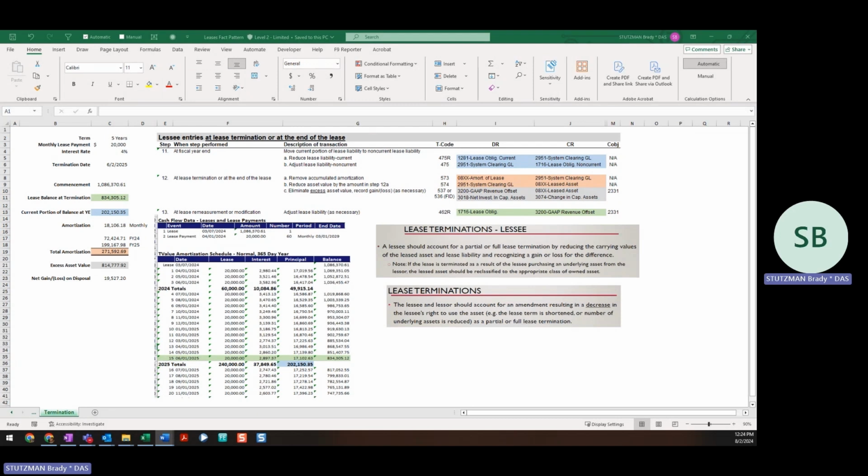For our initial example lease, we had a term of 5 years or 60 monthly payments. There is a monthly payment of $20,000 and an interest rate of 4%. We entered this information into the T-Value software, and you can see the results in the amortization schedule down below. It gave us a present value of minimum future lease payments of $1,086,370.61.